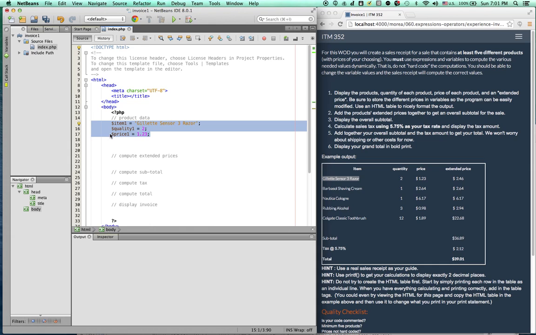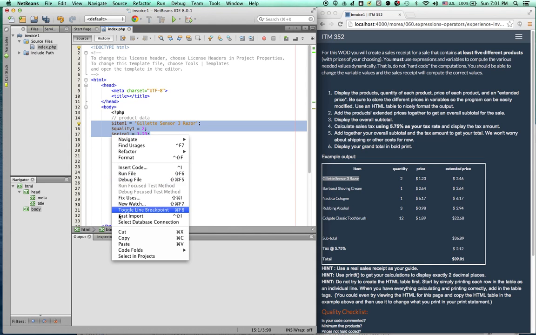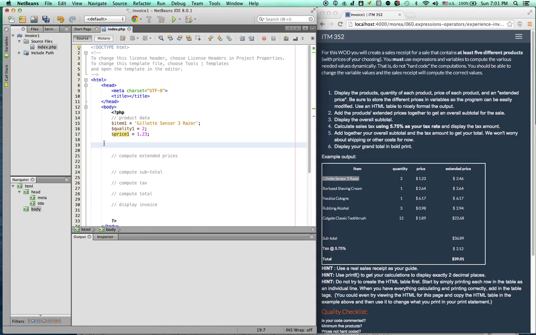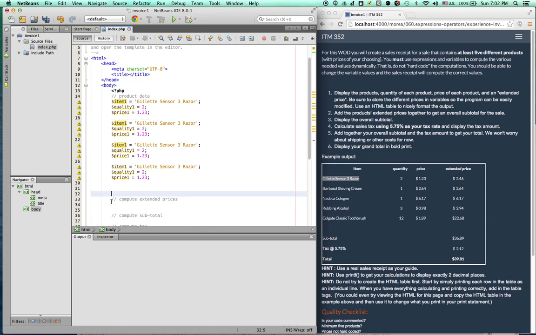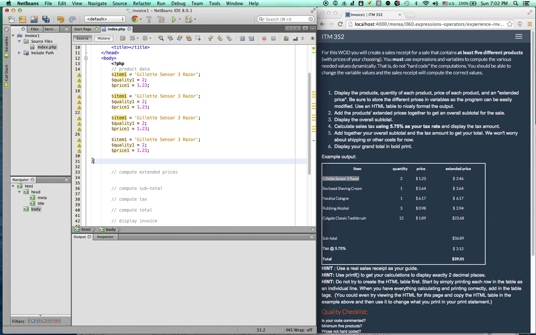Let's copy that, and I'm going to paste it over here. Oops, we have four more. 1, 2, 3, and there's the last one here, 4. You don't have to format that now. We can do it later.